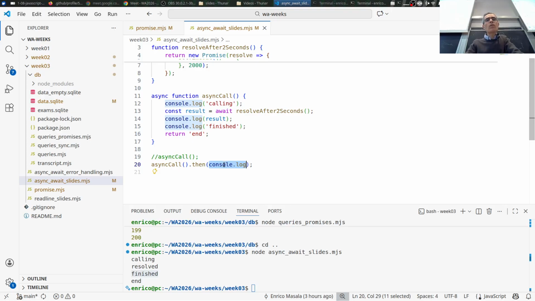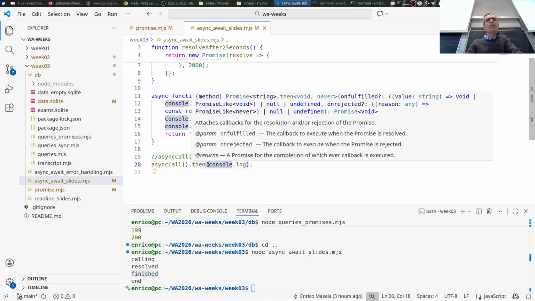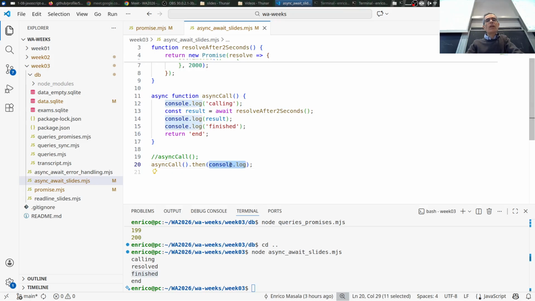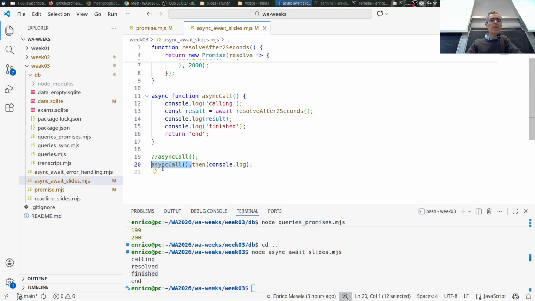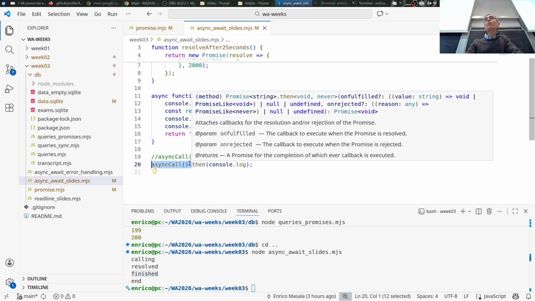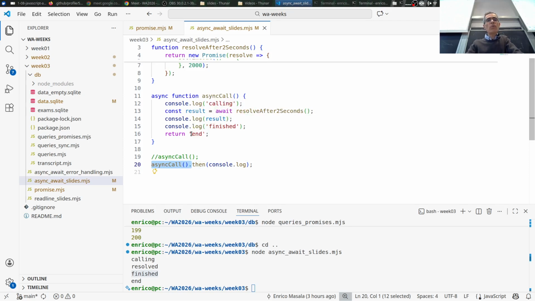So then says, console log is to be called when this promise is fulfilled. When this promise is fulfilled, it has a value, it will be end, and this end will be the first parameter to be passed to the callback passed to the then. So console log end, and that's why we get end here.